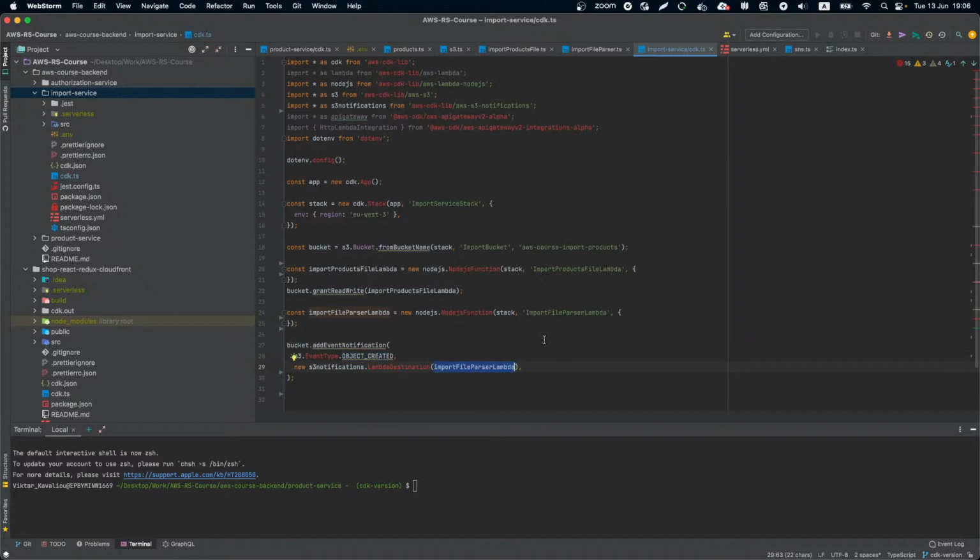And actually that's all about task 5. So we create a bucket, we create a lambda which will push objects to our bucket, and we create the other lambda, which will be triggered by the S3 event and will parse the file we just pushed.